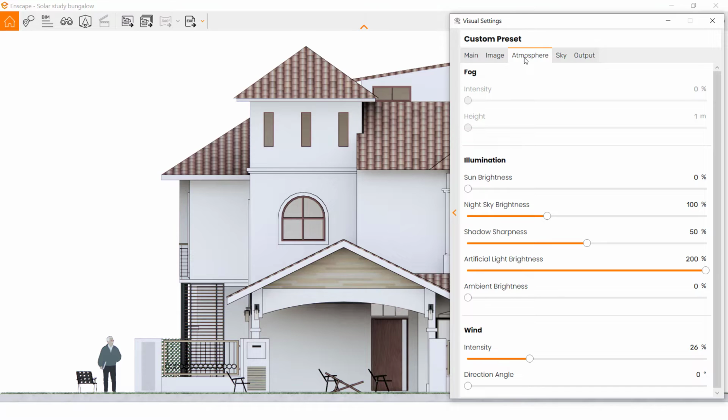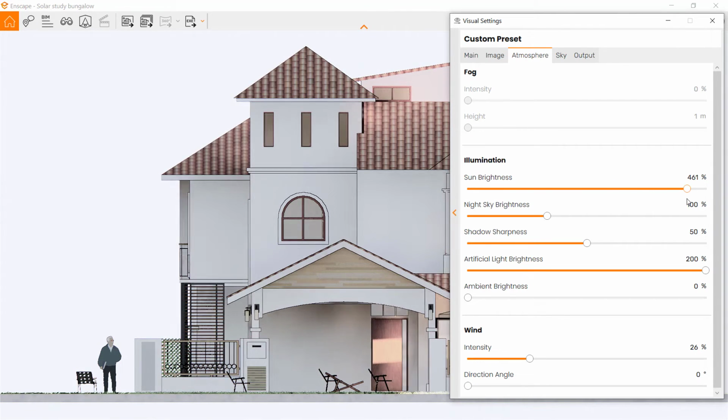The next tab over is atmosphere, and there's a number of things that you can add. If you turn on fog in SketchUp, you can adjust it here. You can also control how bright the sun is. The brighter you make the sun, in theory, the darker the shadows get. You can also make your shadows sharper or less sharp. In this particular view, it doesn't seem to make actually a whole lot of difference.